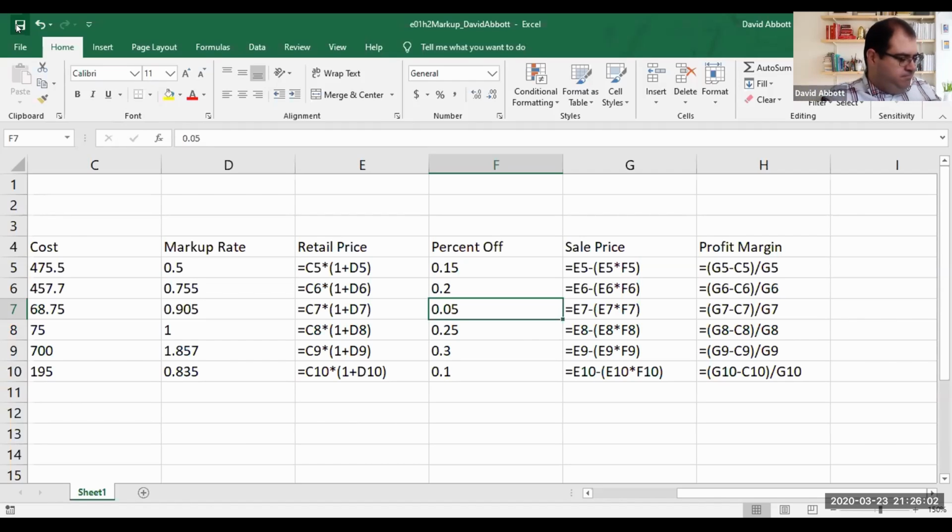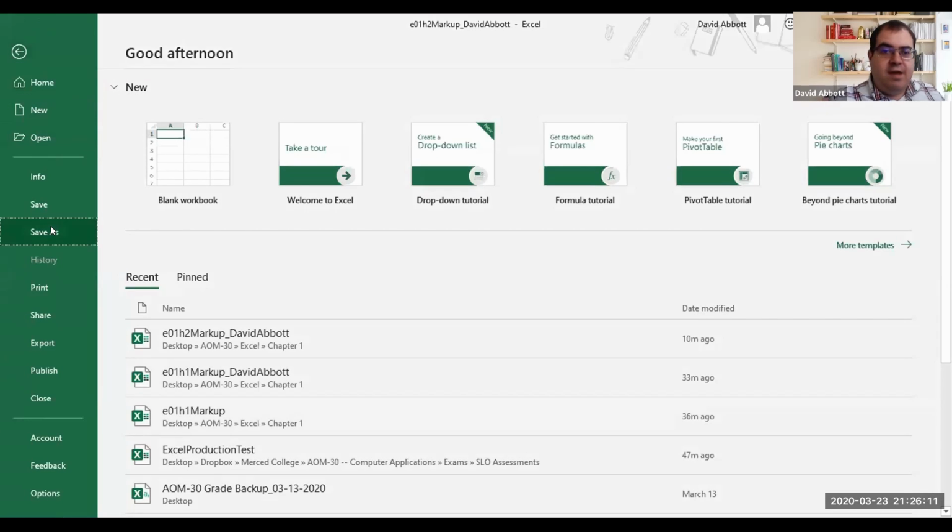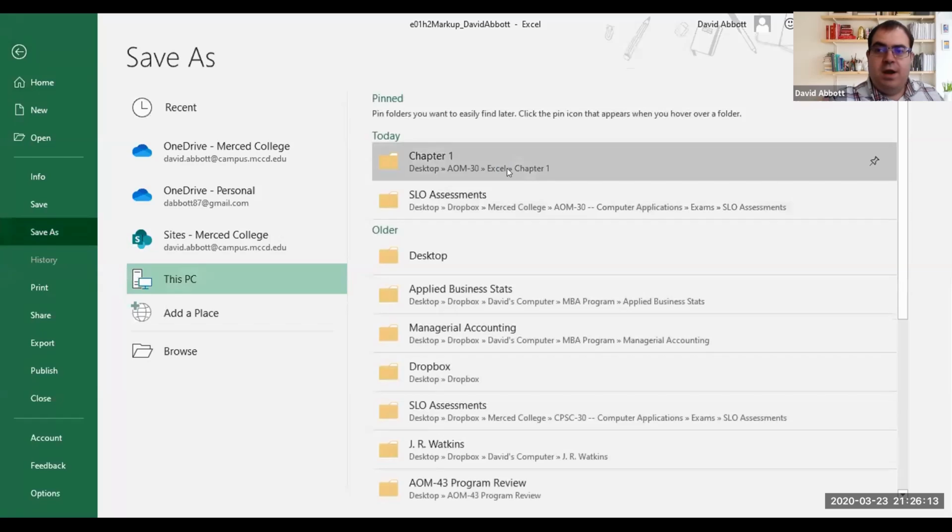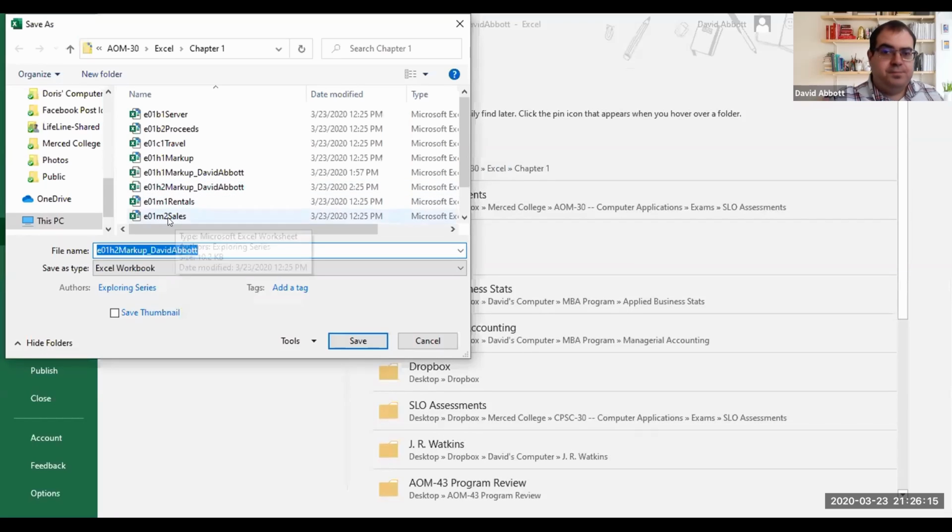All right. And then again, they want us to go ahead and resave it again. So we'll go up here to File and to Save As. And then I want it there. So instead of EO1H2, we're going to go ahead and change that to H3. And then we'll click Save.